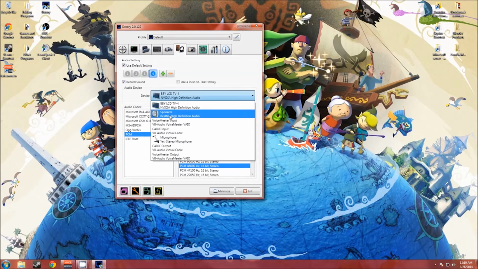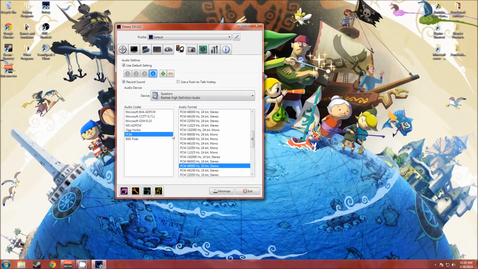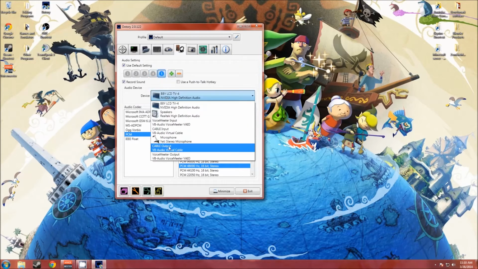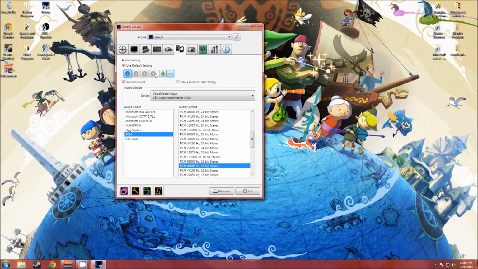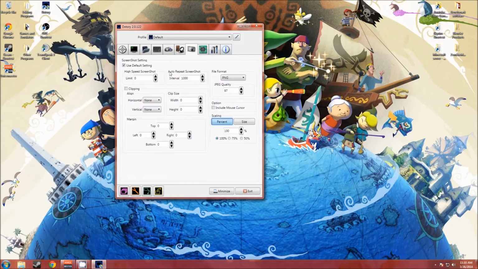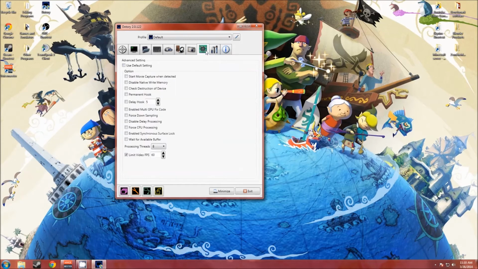So it'll probably look something like this. Now that's just default. You can add another audio stream and then you can put in your microphone just like that. I'm just going to delete those two. Next up is your screenshots. Now, pretty self-explanatory, just screenshots and stuff like that.